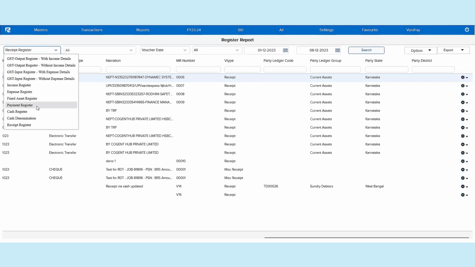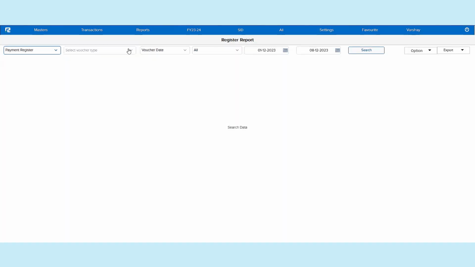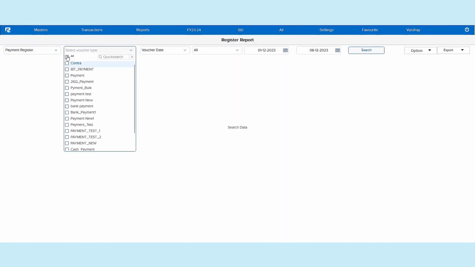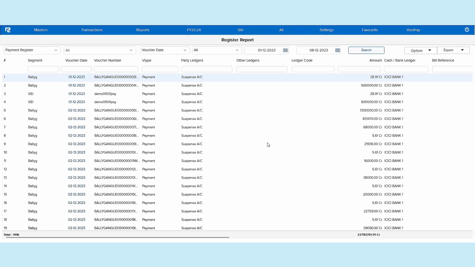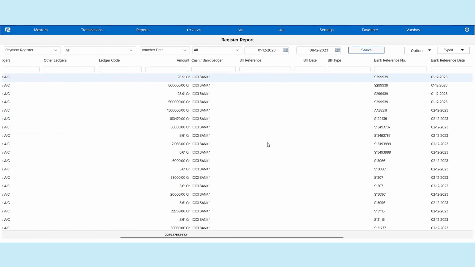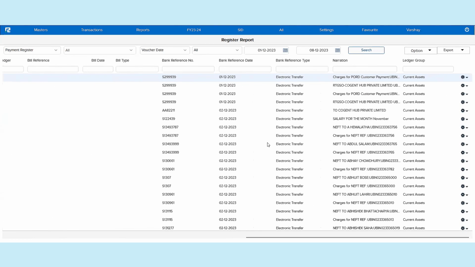And when it comes to payment register, you'll have to select all voucher types or any specific voucher types that you want the details for. And then you can click on search. And then those transactions will be reflecting for any data with the payment entries. All these details will be reflecting similar to the receipt part.